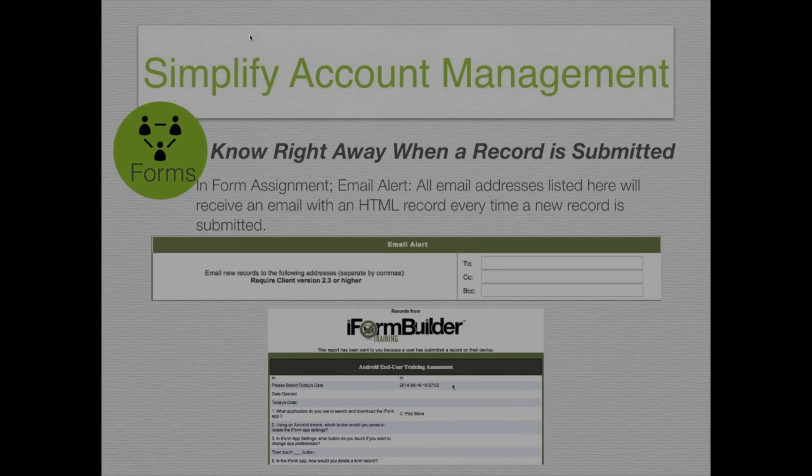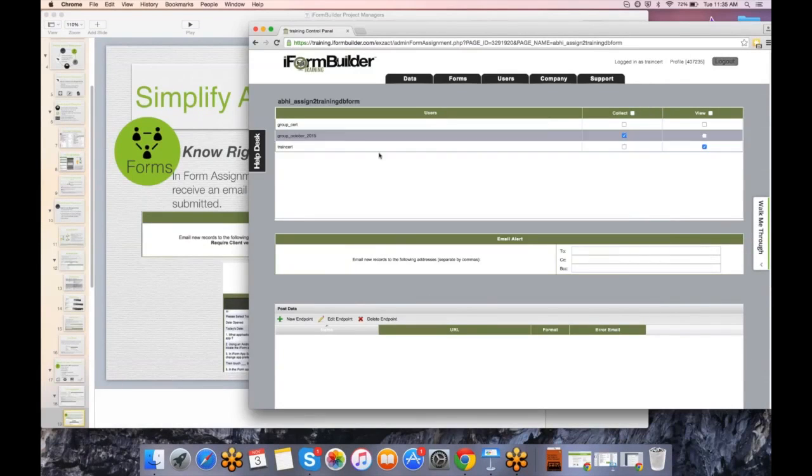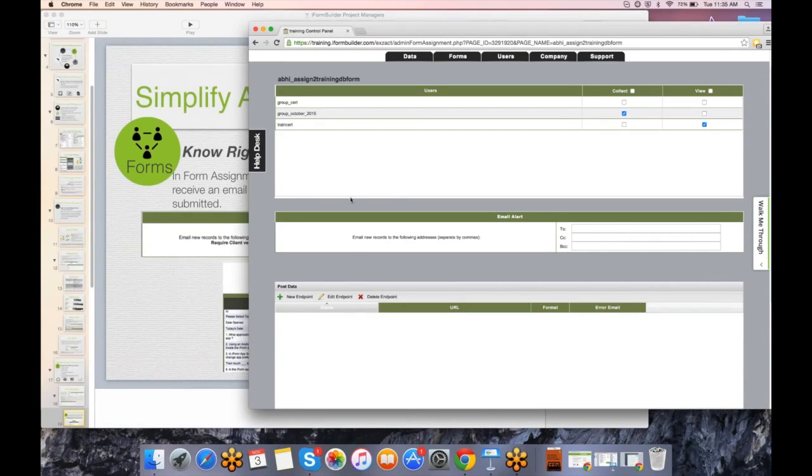So one way to simplify this account management again is through that email alert. Once you've selected a form, and let me go back in here actually, so we've already selected a form that we want to assign. Underneath where we have our individual users and our user groups, we have a section that says email alert. So I can add an email address.